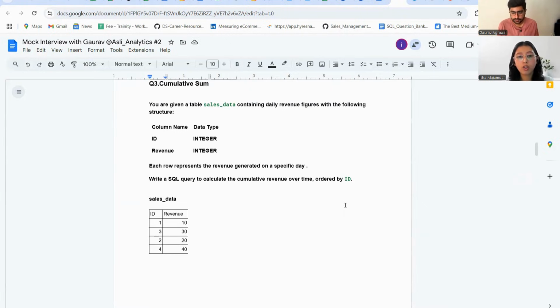Okay. So there are two approaches through which we can solve this particular question. The first approach I'm going to apply is by using the analytics function, that is the sum aggregation function. So let me do it first and then we will move ahead. The table name is sales data, and I will apply the sum aggregation function over the revenue.